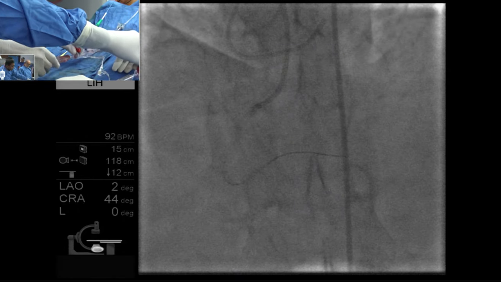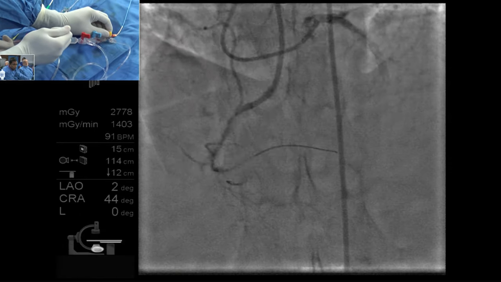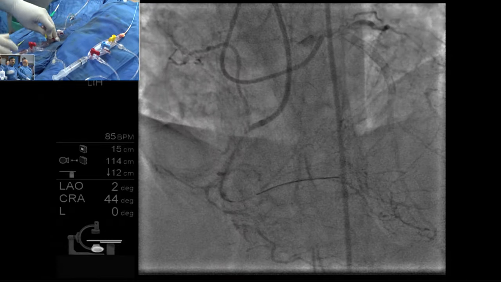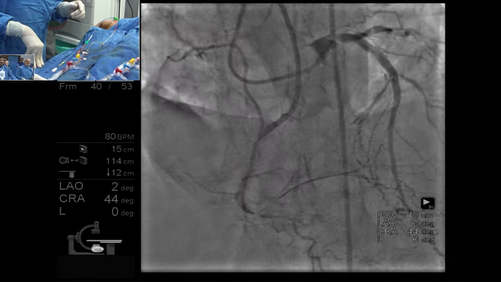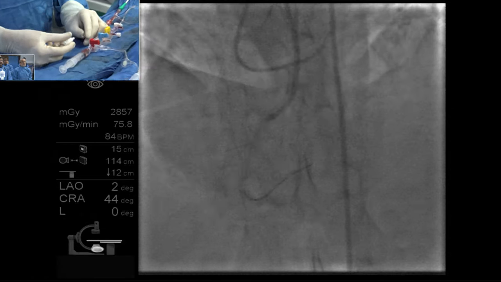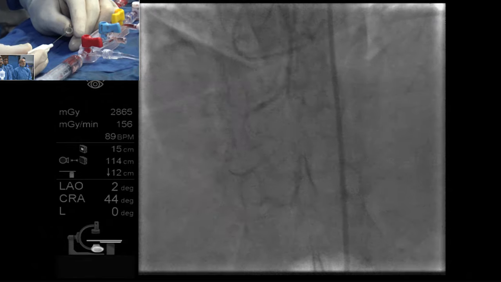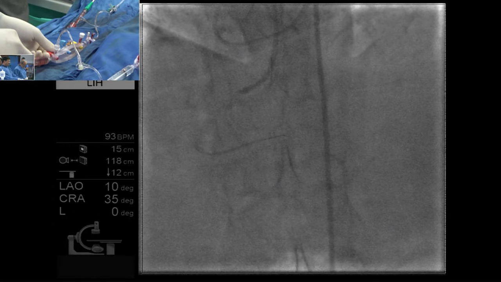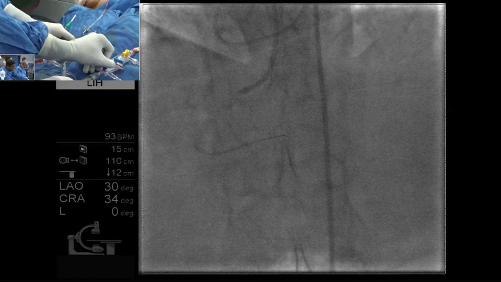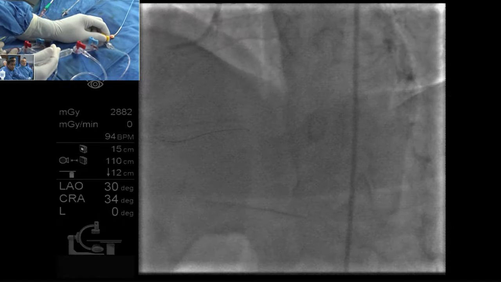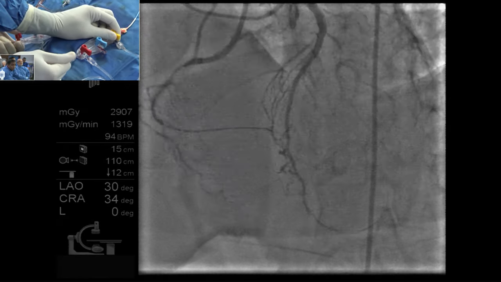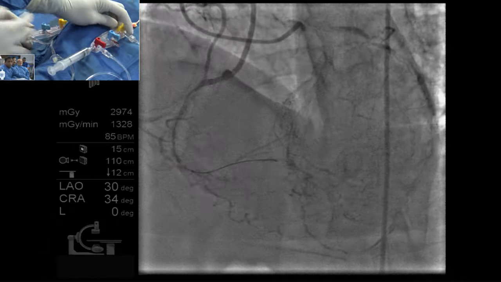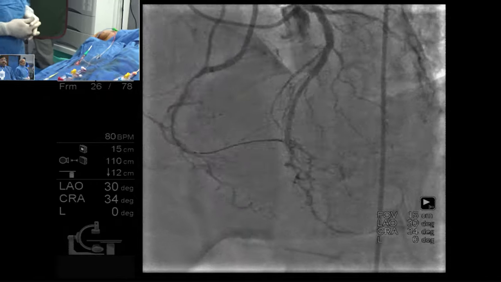Better. False. It's going in the upper branch now. Let me come back and go down. No, I think better to see in another view before we progress. You want to check it in LAO cranial? Yes, go to LAO cranial. Separate view. Wait a minute. No, this is something separate. Yeah. Separate. I will come out and go again.